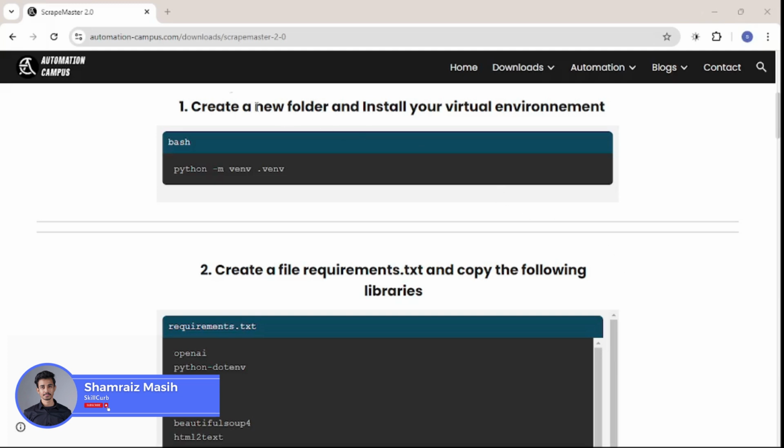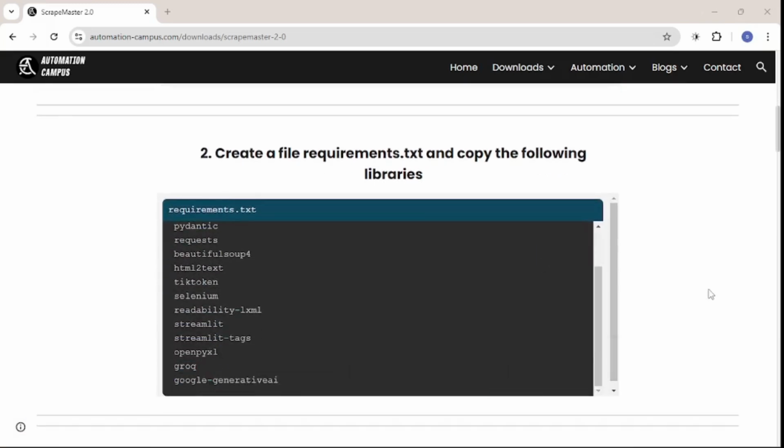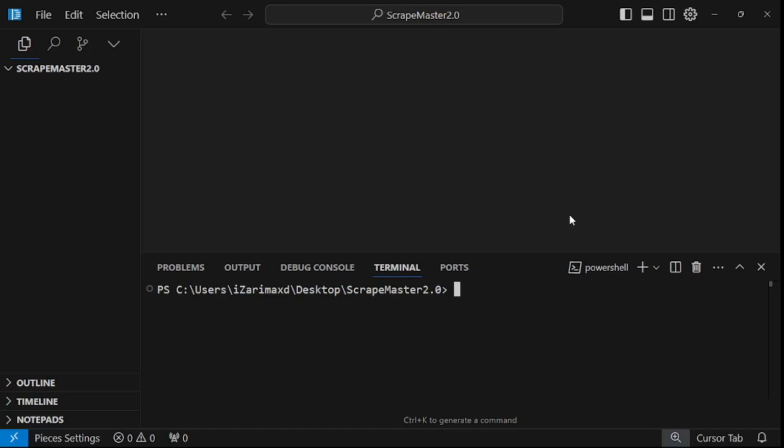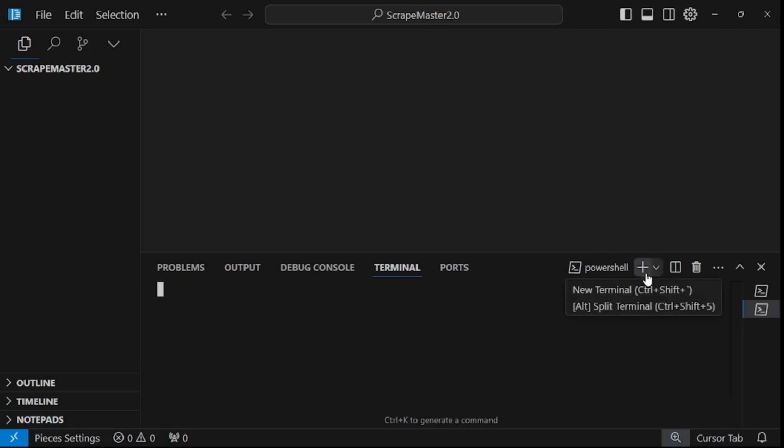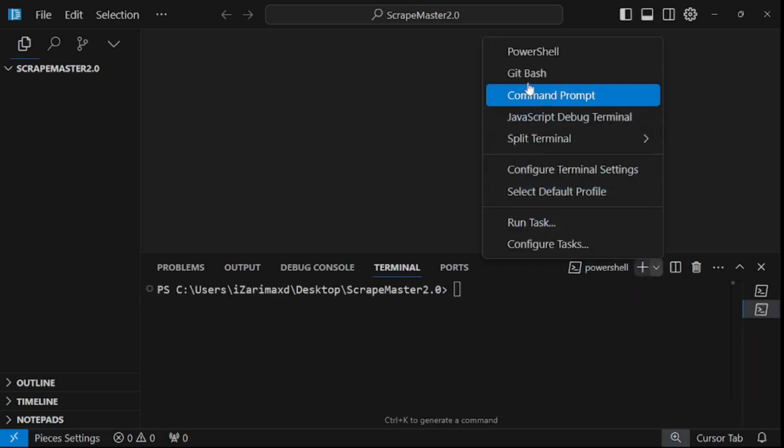So we're here at the Automation Campus website, and as I've stated earlier, this tool is created by them and they have a complete guide on how to install and use this tool. So I'm just going to go and start with step number 1, which is to create a new folder and install your virtual environment. So I already have my folder, but let's go and install the virtual environment.